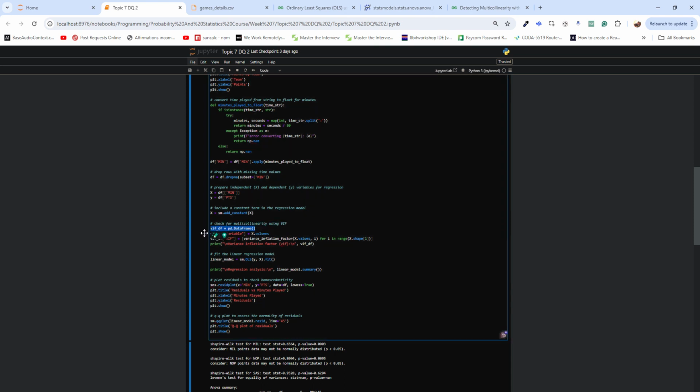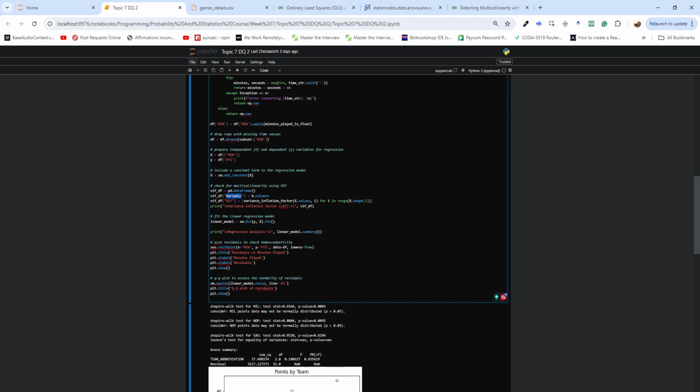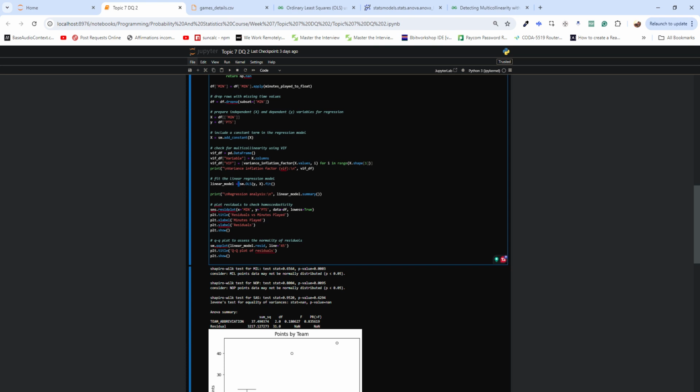So we're going to create a new data frame for that. We're going to store inside of our variable key our x columns, which is our minutes. And then for every single x value, we're going to perform a variance inflation factor function call and store it inside of our VIF key. And then once we do that, we're going to print out the results, then fit the linear regression model using our ordinary least squares function call. And then we're going to print out the linear model summary to get our regression analysis.